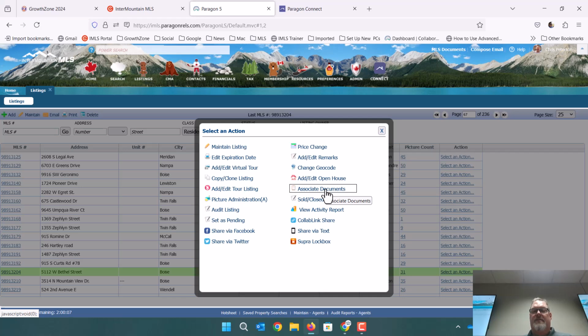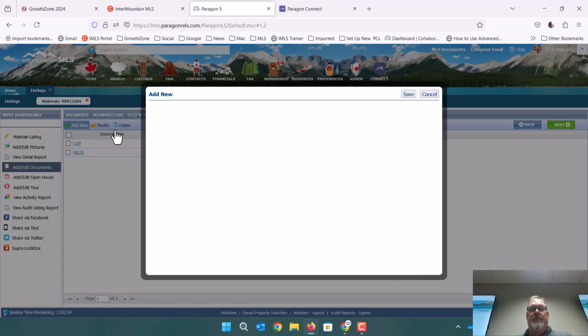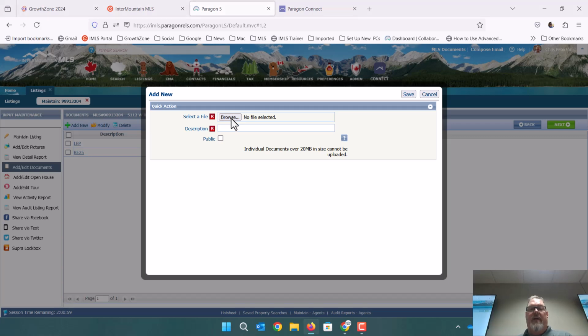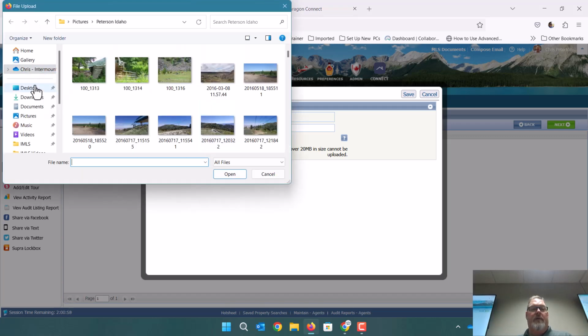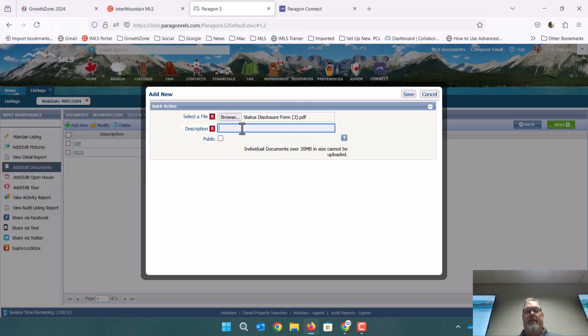Associate documents. This is where you upload documents like the status disclosure form or a property disclosure. To do it, you just go to associate documents, and then you click on add new, click on browse to find the document you're going to upload. And then you want to come here and give it a name. Let's say this is the property disclosure. We'll put test on here.